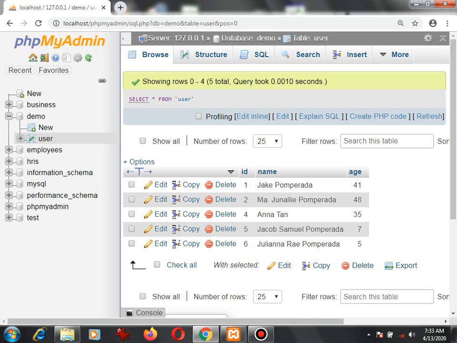Let's get started. So here I have several records in our table. Our table is user, in a database called demo. Here I have a particular record, ID 6, Juliana Ray Pomperada, with the age of 5. Let's say for example we want to update the age of Juliana from 5 to 6.